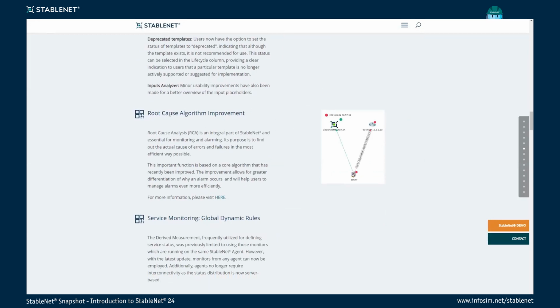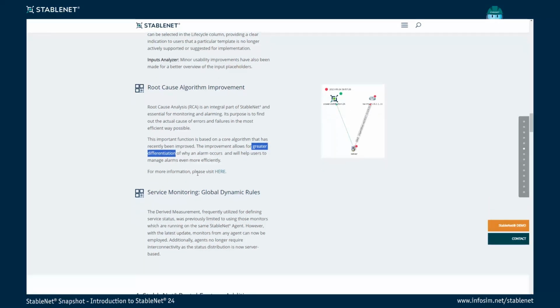The next thing is around the root cause algorithm. Root cause analysis is obviously an integral part of StableNet and essential for what we do with regards to alarming, finding symptoms, aggregating data, and so on. And we keep continuously improving this. In this context, we have again improved the logic to be able to have an even greater differentiation of why an alarm occurs and how to work with this. This has come out throughout the year and is now added to release 24 with the end of the year. You can also find more information on a separate page.